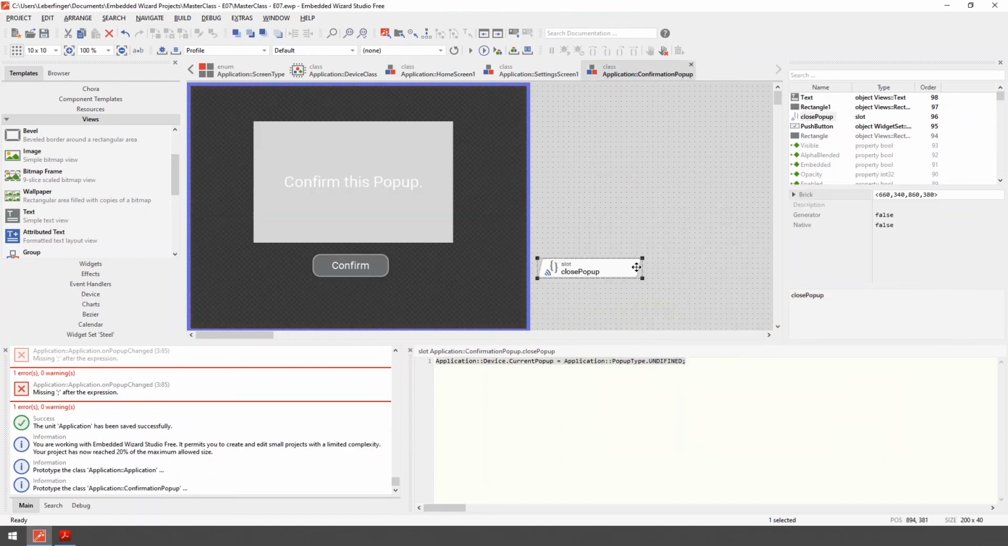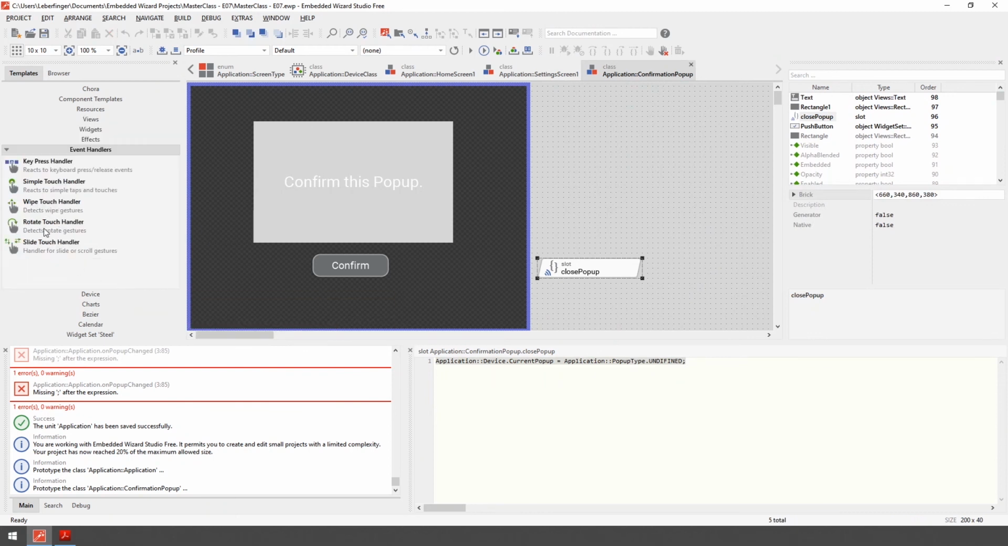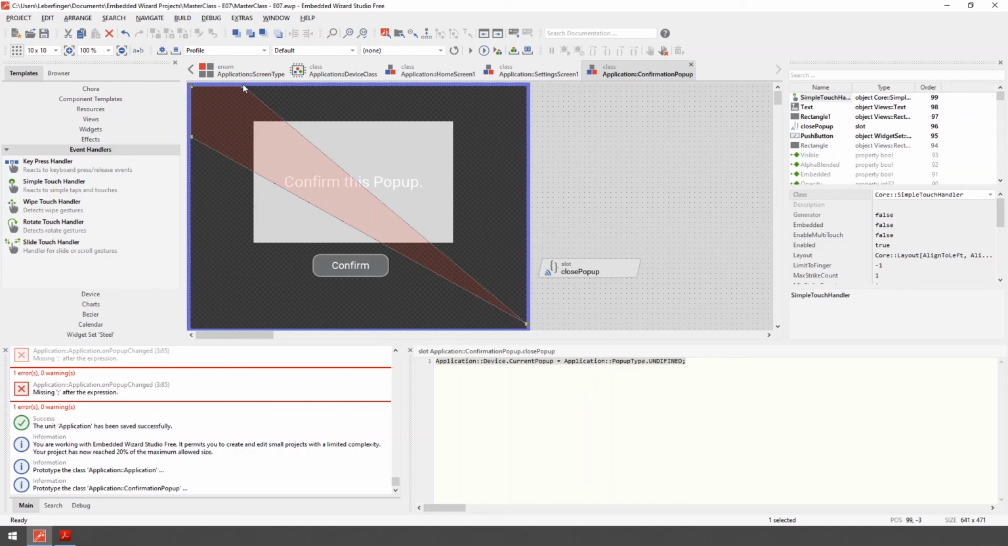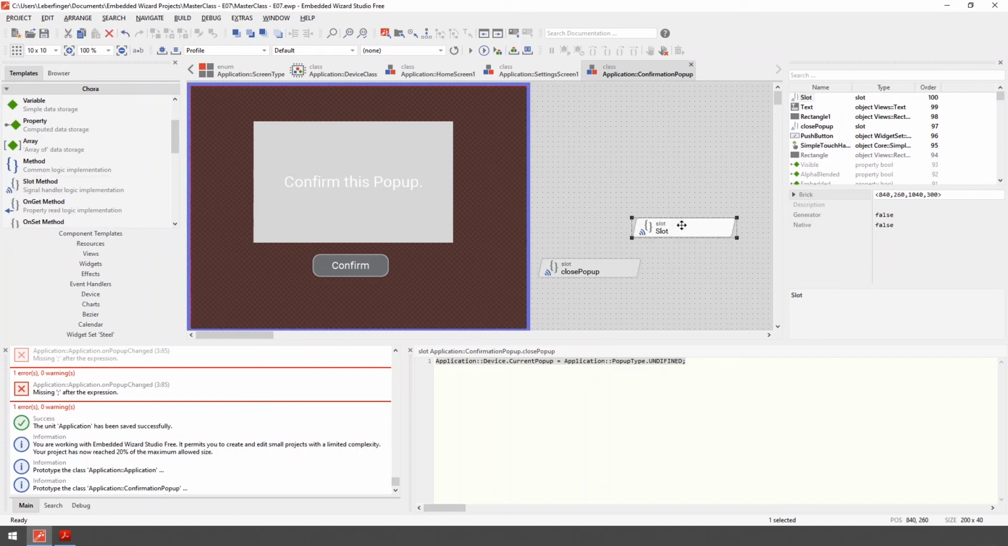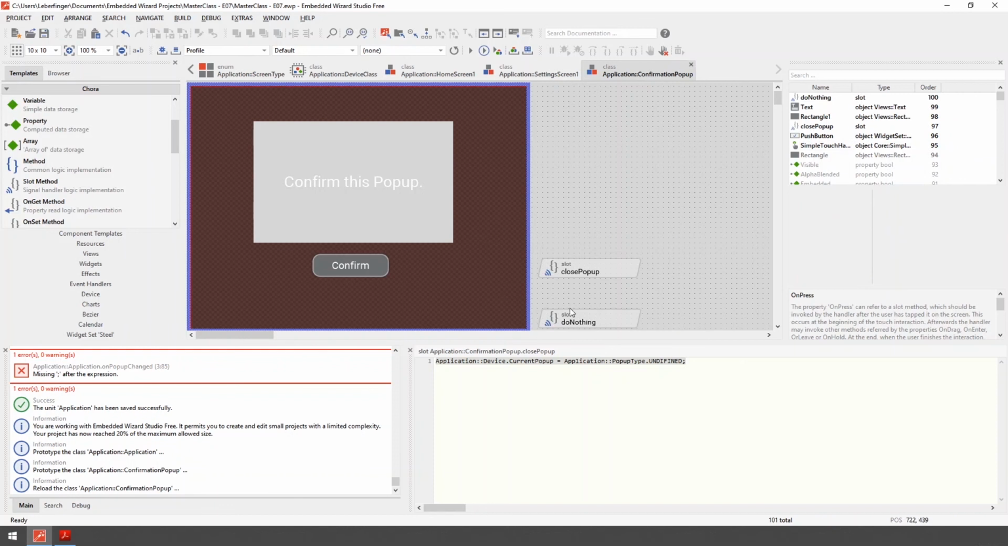You simply go to your confirmation pop-up and you put a related event handler, like a simple touch handler, covering here the whole screen, and it should do nothing. What's important, that it really is below any other thing consuming the events, like the push button, and it should assign here any slot, and it's a simple do nothing slot. And this one I assign to my simple touch handler within the on press. So nothing will be done, it will be consumed and does not go to the screen below.